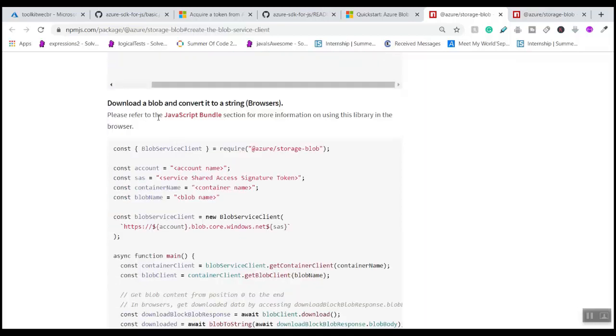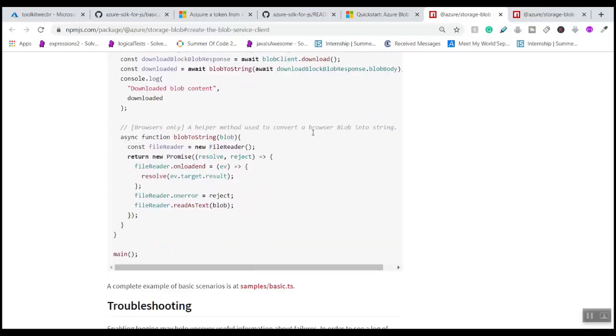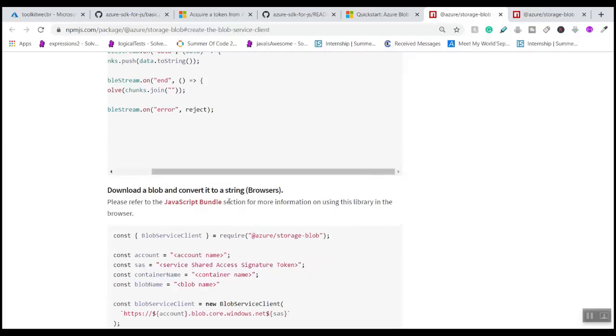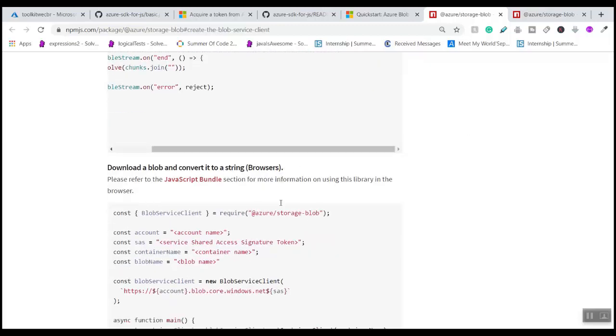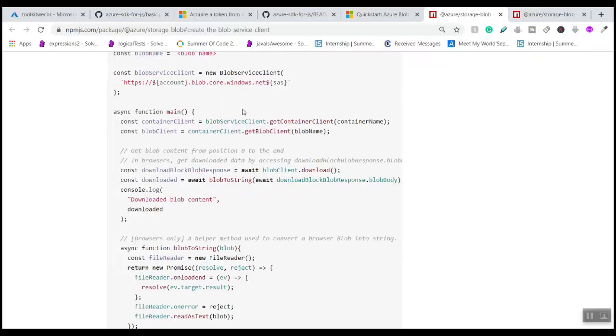Next thing is, this is browser specific. If you want to do that inside a browser, then you can go through this code. This code is also similar to the previous one. The only difference is that it uses the JavaScript bundle. So you can check this out if you want to know more about bundle.